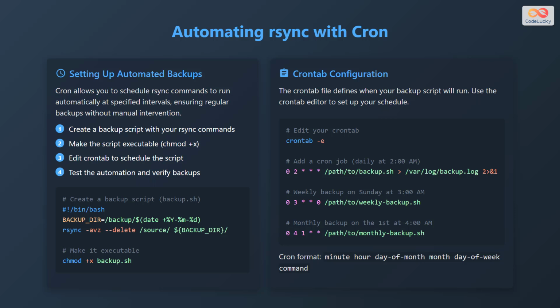To schedule a weekly backup on Sunday at 3 a.m., add the following line: 0 3 * * 0, followed by the path to your weekly backup script. And to schedule a monthly backup on the first of the month at 4 a.m., add the following line: 0 4 1 * *, followed by the path to your monthly backup script. Here's the cron format: minute, hour, day of month, month, day of week, and then the command.